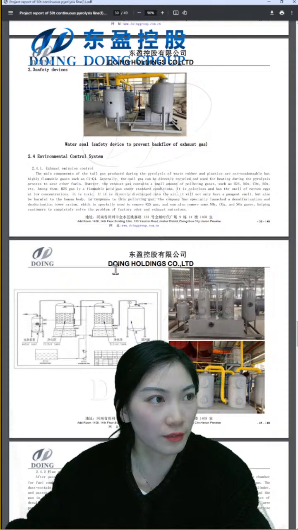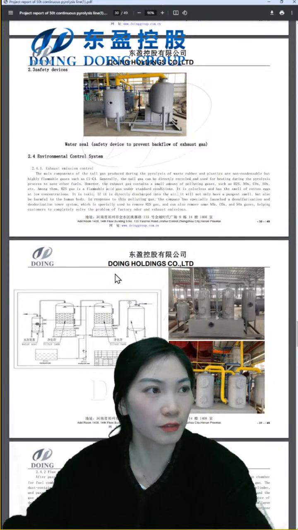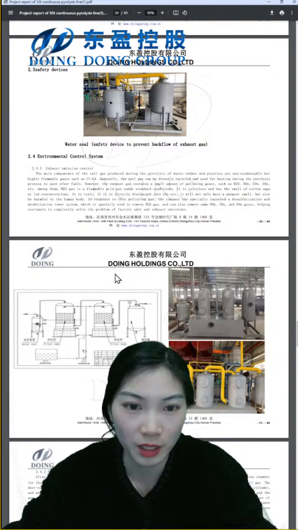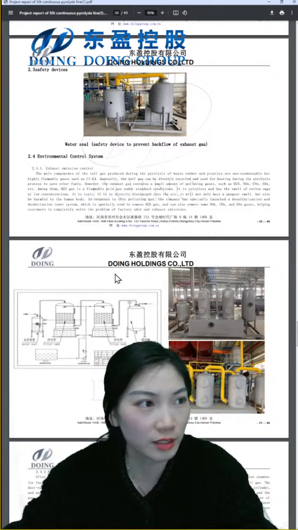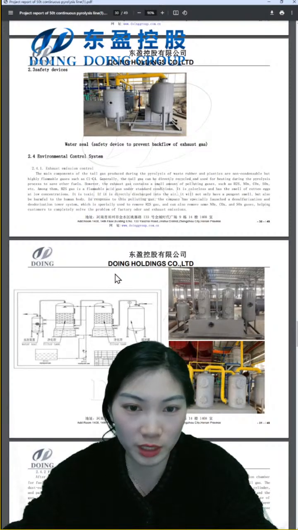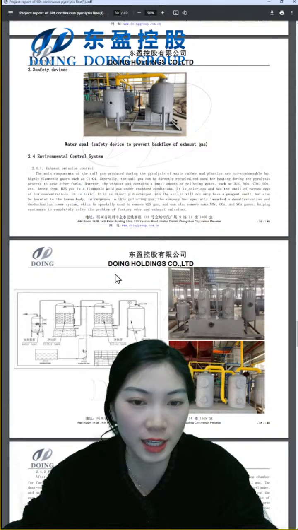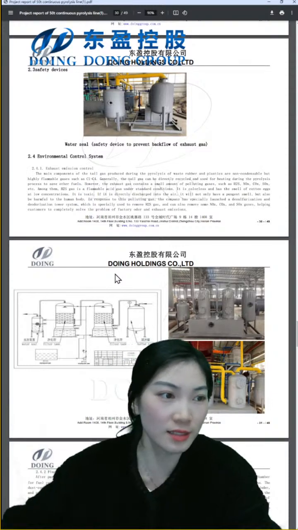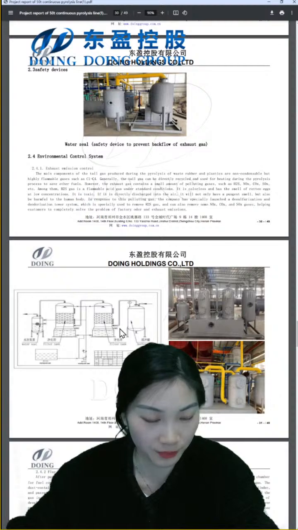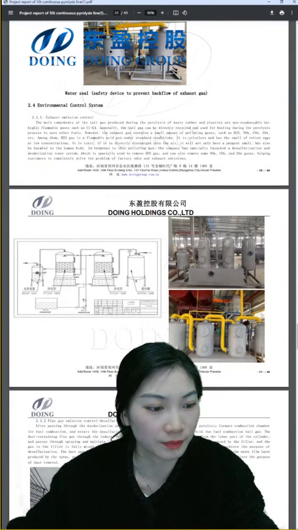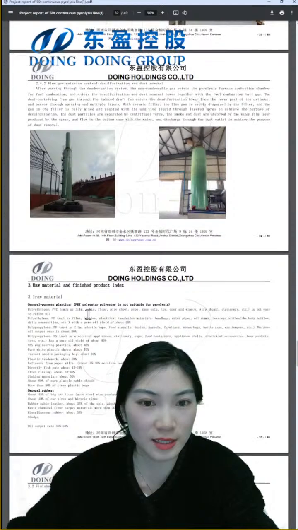Here shows our environmental control system. Normally for our environmental control system, we have 3 steps. For the air pollution, we consider the flue gas and syngas. We need to ensure there's no pollution from the flue gas, and the syngas has no bad smell. This desulfurization tower ensures the flue gas has no pollution.